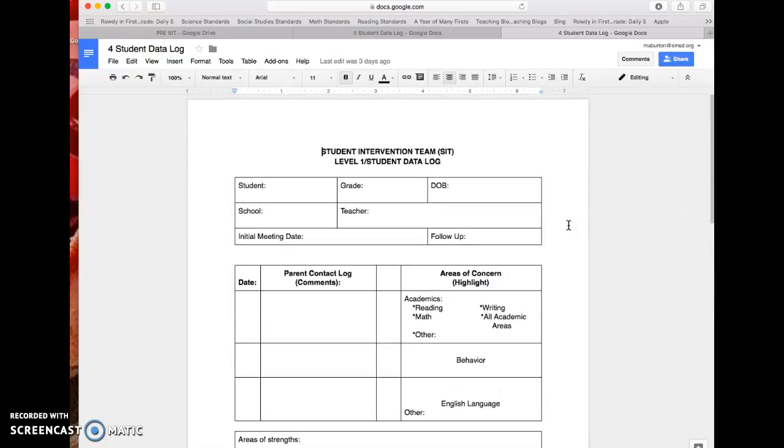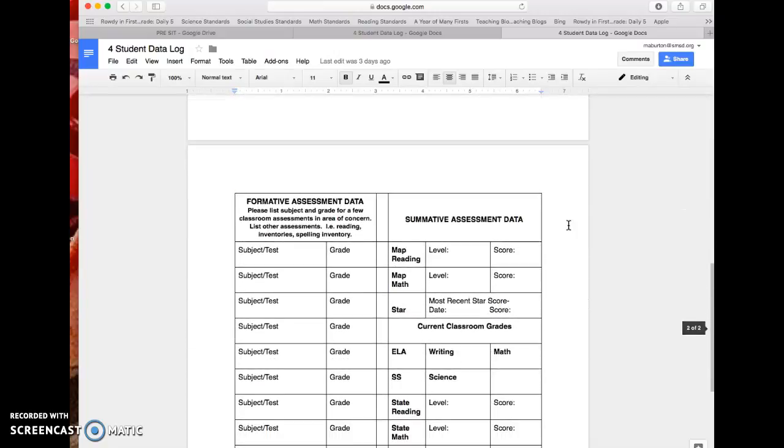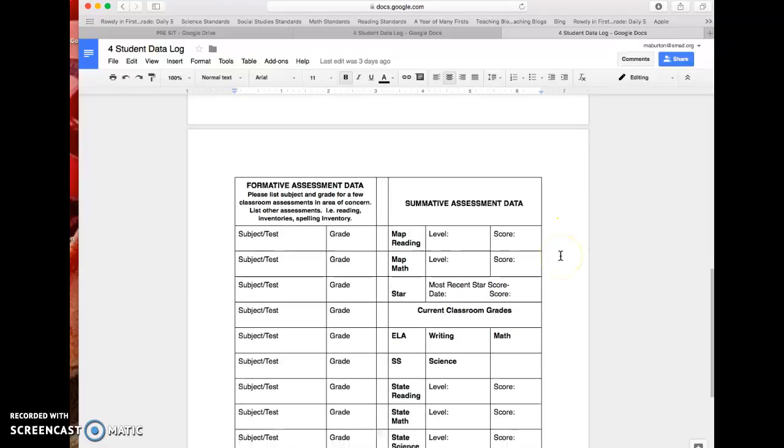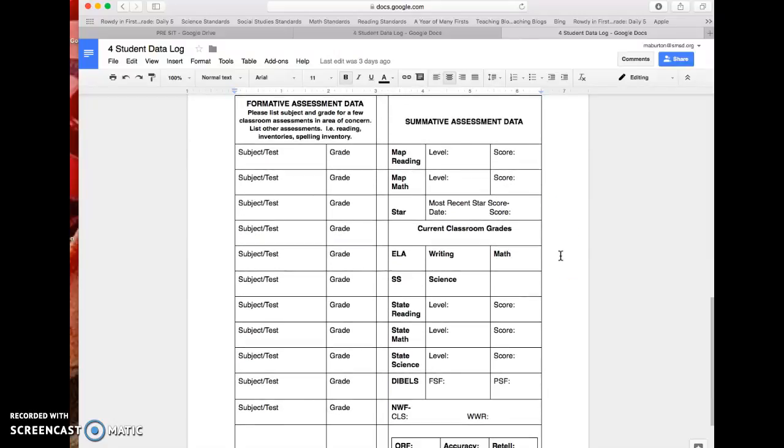There's also a place for formative assessments that you do in your classroom. So as many pieces of data that we can pull together and that you can pull together from class will be really helpful in supporting your student. In fact, we probably won't be able to have a SIT meeting without some type of data. So we are providing this form just so you can prepare for the SIT meeting. This is a form that you can bring to the SIT meeting, have filled out.